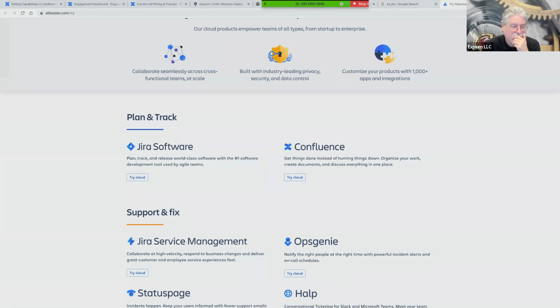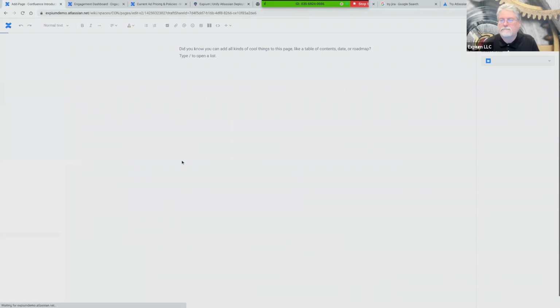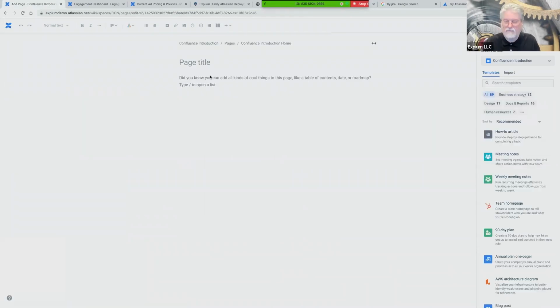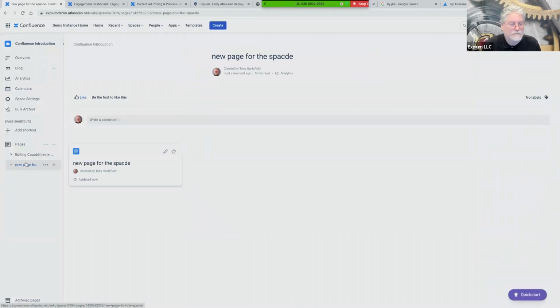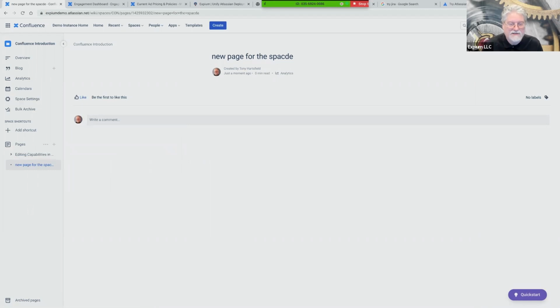Let me look in the Q&A list again. So you want to know how this table of contents on the left-hand side shows up. Well, it happens when you create a page and when you publish it, it shows up as a new page there. So it really is dynamic. As you create the page, it simply shows up on the left-hand side.